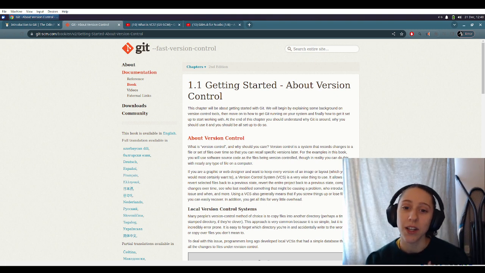Okay. Getting started about version control. This chapter will be about getting started with Git. We will begin by explaining some background on version control tools, then move on to how to get Git running on your system, and finally how to get it set up to start working with. At the end of this chapter, you should understand why Git is around, why you should use it, and you should be all set up to do so.